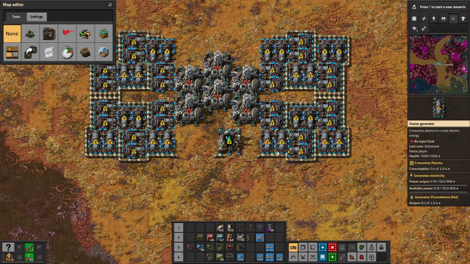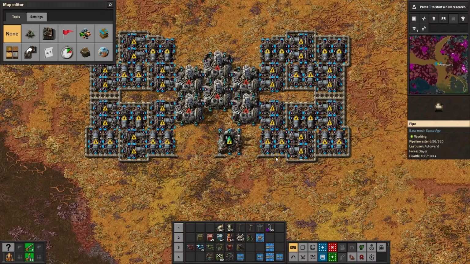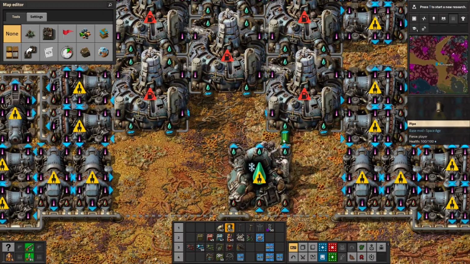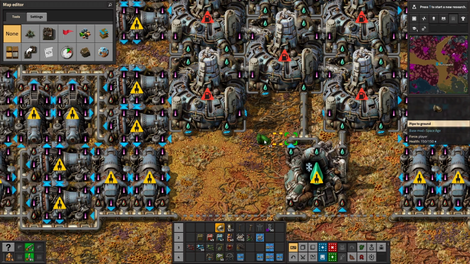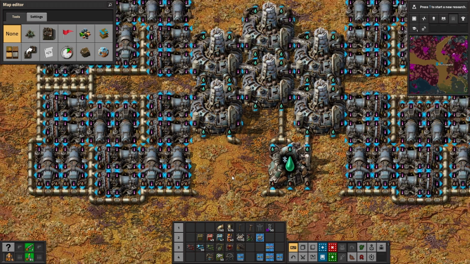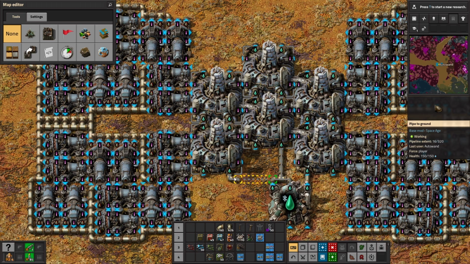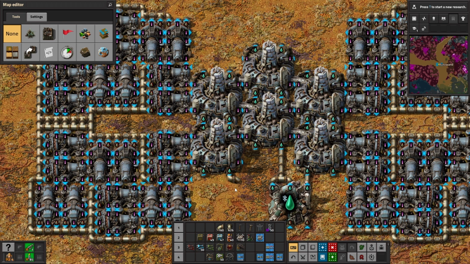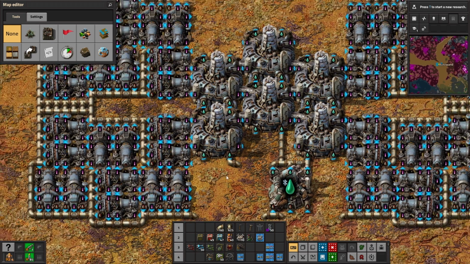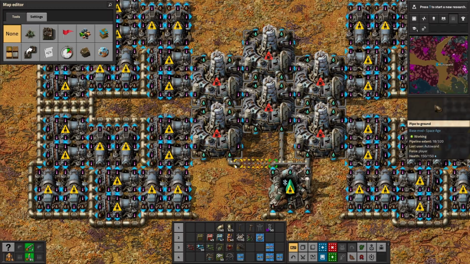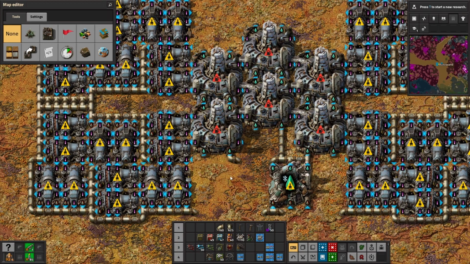So we can see all the pipes lighting up. That is what we're looking for. So now for the cold fluoroketone. So you can see that only these four are lighting up. We are actually going to change this. We're going to do something like that. And now all 6 of them are lighting up.